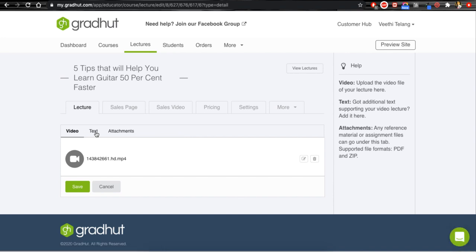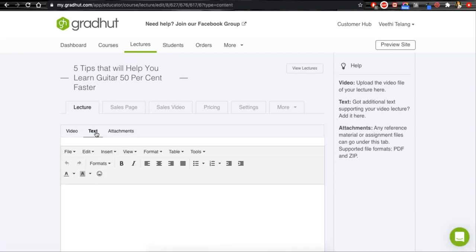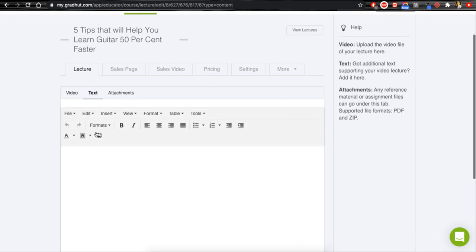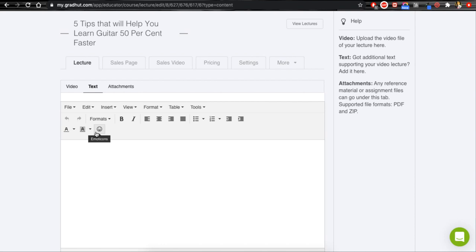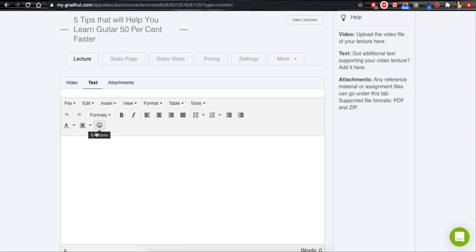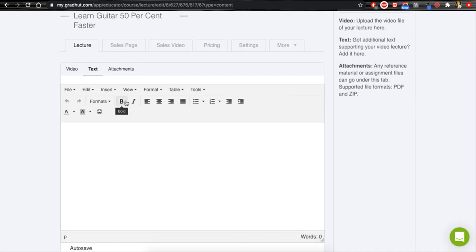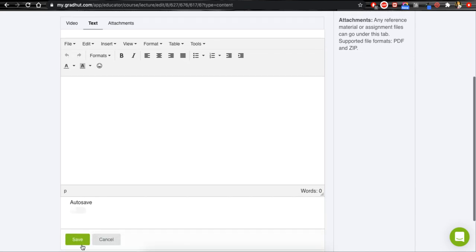Moving on to the next tab, which is text. Now under text, if you've got any additional text to supplement this lecture, like footnotes or any relevant explanations, you can add it in the form of text here. And you can also use these edit options, these formatting options, to prettify your text even further. Once you're done, just click on save and you'll be done.